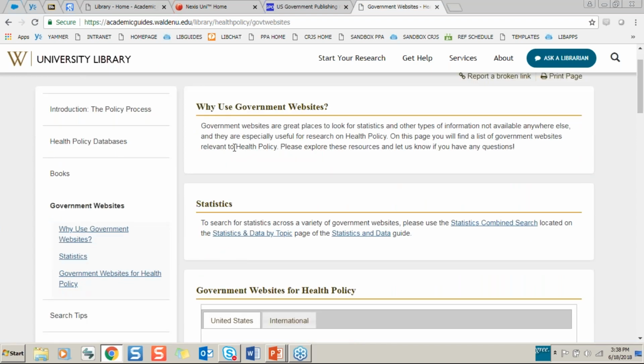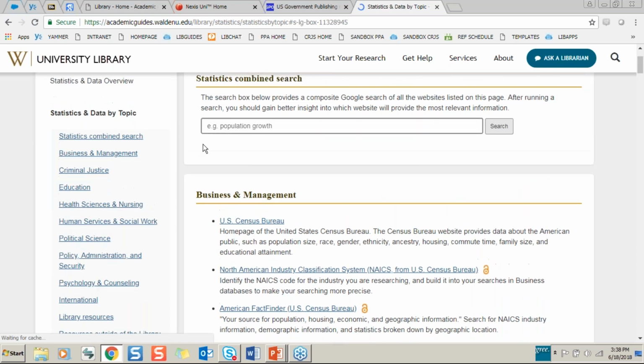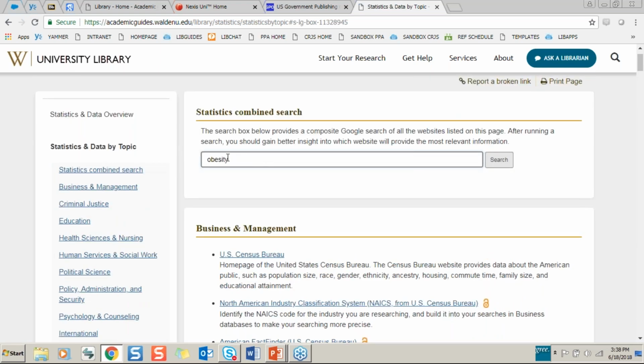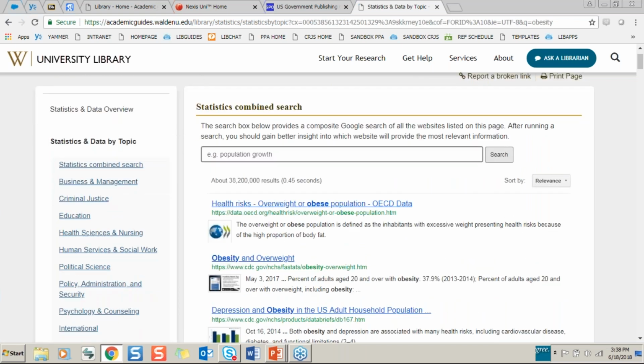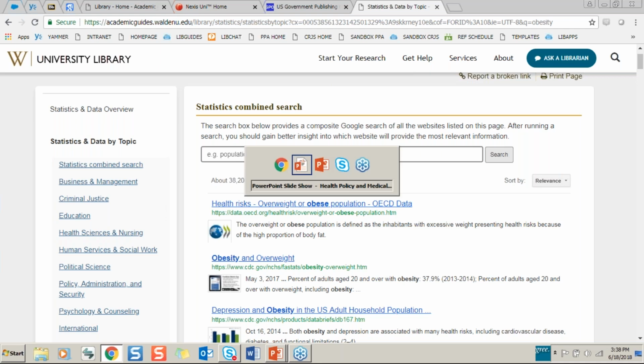If you go to government websites, we have this box that says statistics, and here you have this option for statistics combined search. So if you click on this, it'll give you this search box, and you can type in any topic you're interested in, obesity, for example, and it's going to return results from a whole range. It searches hundreds of different government sites, and it's going to return results for any sites that have statistics related to obesity. So that's a really good resource to know about.